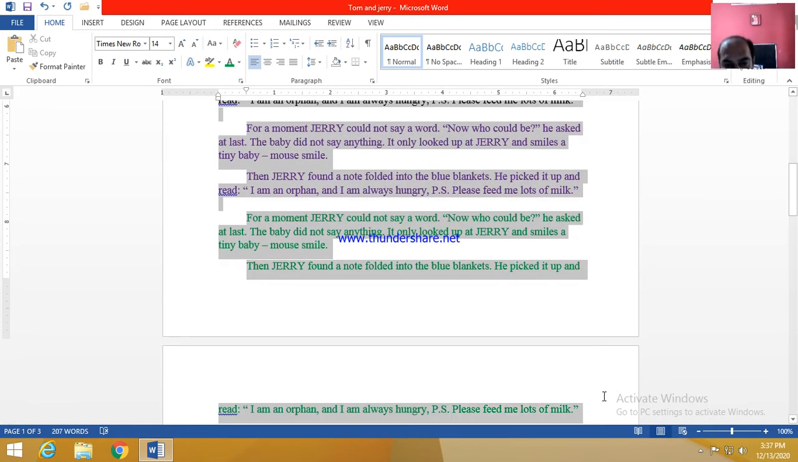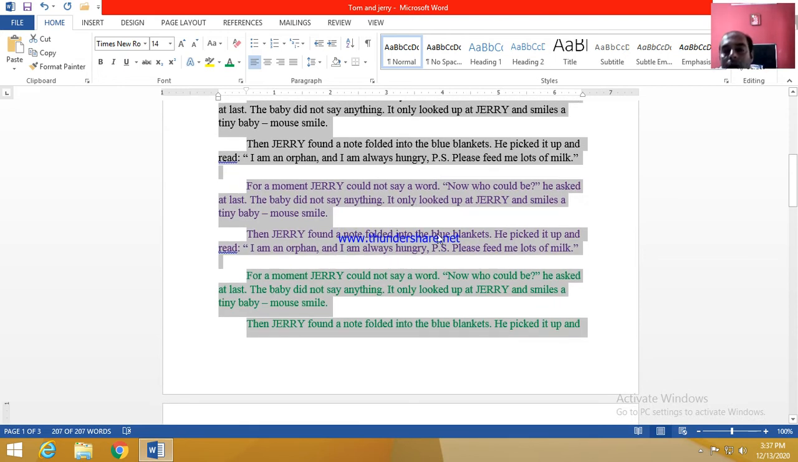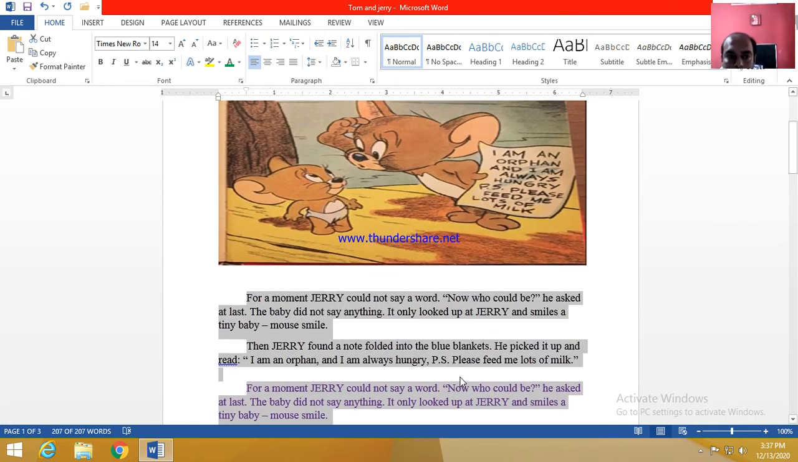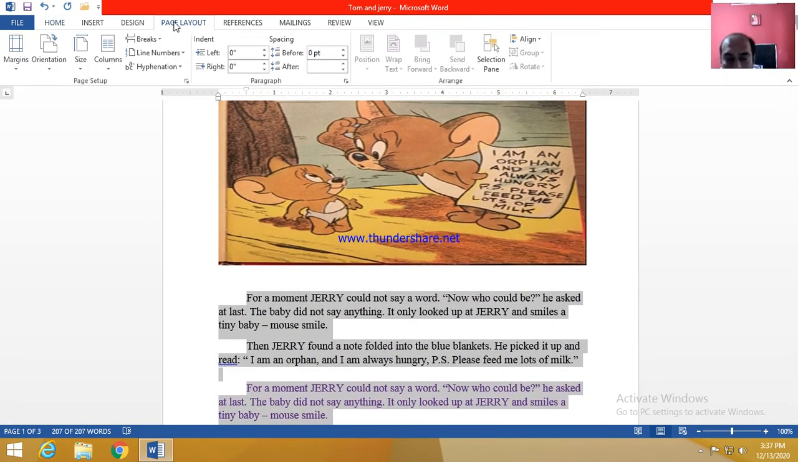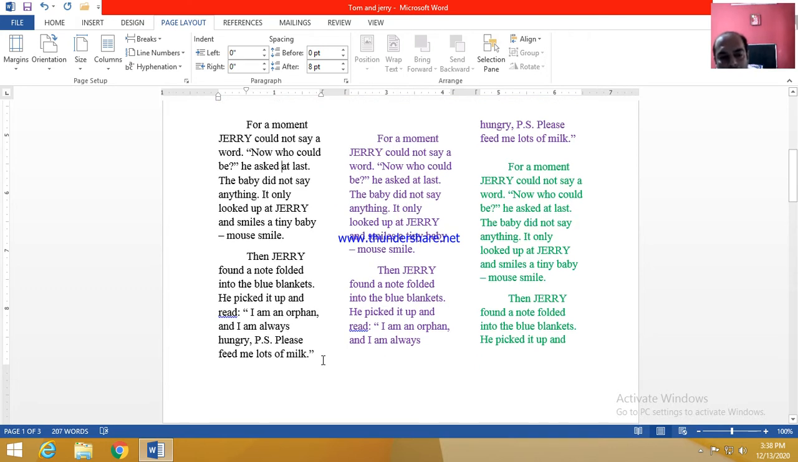So now I will select all the paragraph. Please observe first two paragraph in black, next two paragraph in purple, and last two paragraph in green color. Now what I'm doing? Now I'm going to page layout. I'm going to the column section and I'm converting this one column into three different columns. So black paragraph ends over here. The purple is started from the next paragraph. In the next column it will start. In the second part of the column it is going on.